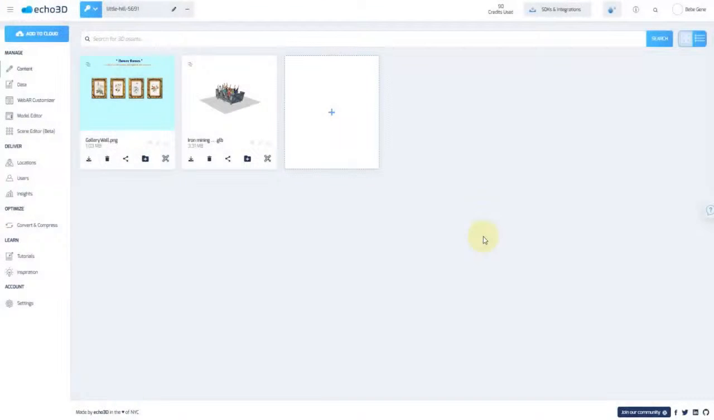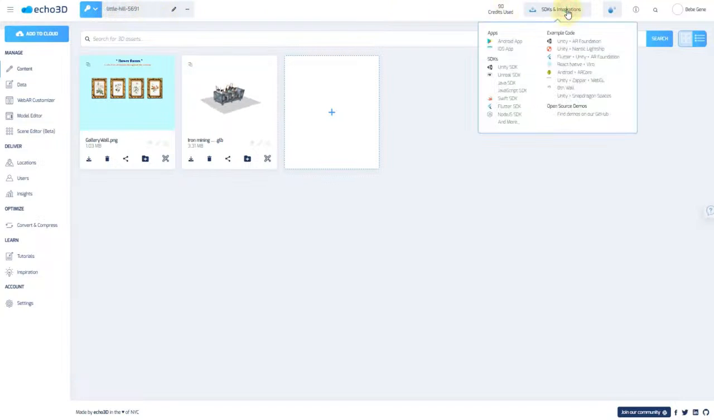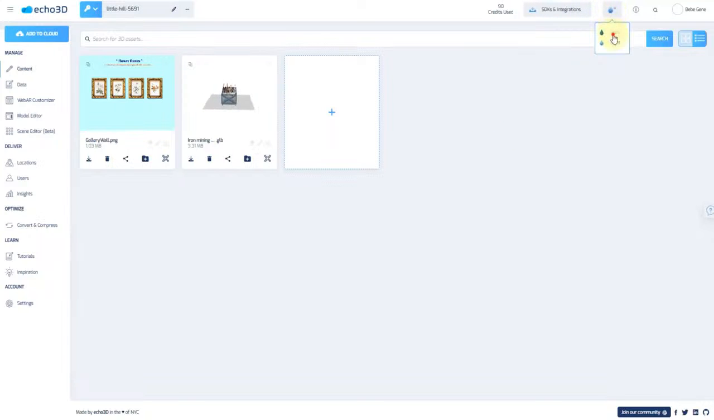This is what the echo3D console typically looks like if you were to create your account. And here you can see I have a couple of uploaded models already. So a quick little tour. Up here is where your API key is. Over here, we have a list of all the SDKs and integrations that you can use, along with code samples and where you can find them. And over here, you can switch the interface to dark or light, totally up to you. And over here are your account settings and the option to log out.